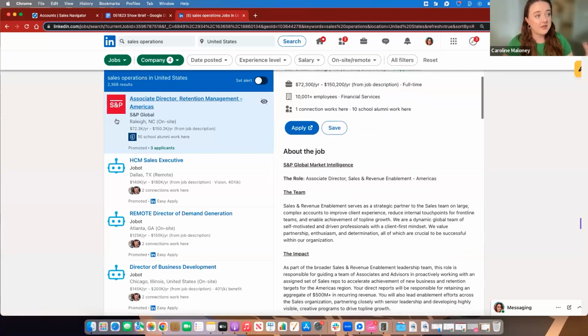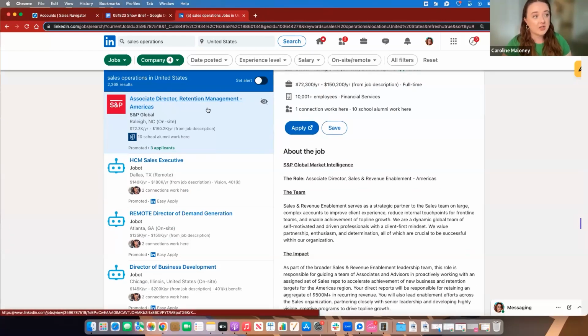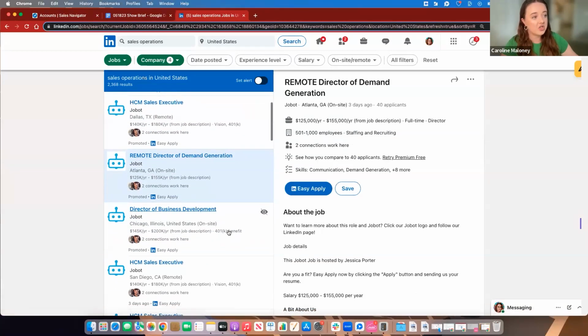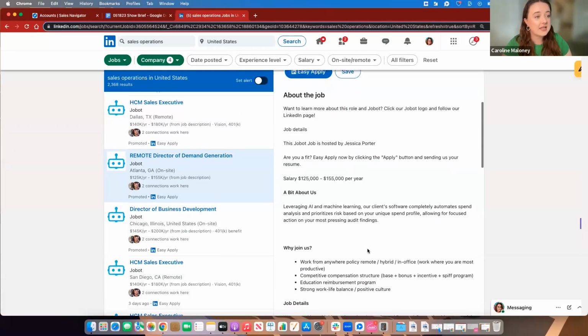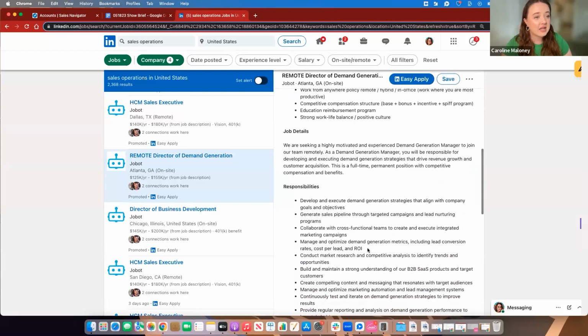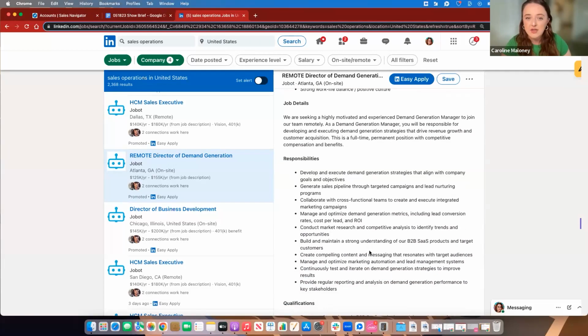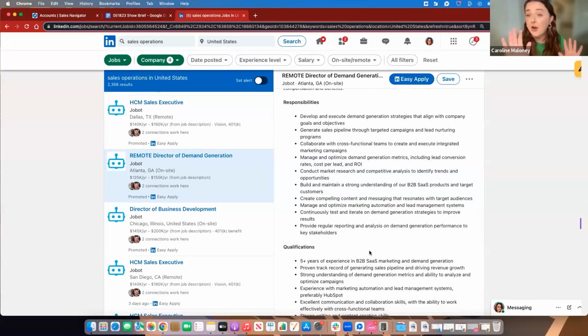So a similar thing here. We're looking at an associate director, retention management for Americas. Let's see, remote director of demand generation. We can see what they're asking folks to come in comfortable with in terms of a platform. It's not always going to work. They're not always going to give away exactly what technologies or platforms they're using. But if you don't have Sales Navigator, which tells you what some of the technologies used are, this could be a good thing to leverage.